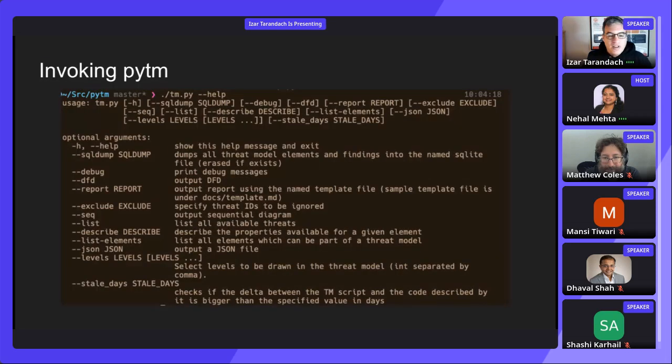Invoking pytm. So if you remember, as I said, pytm is used as a library. So basically you write your own script and then you call that script.